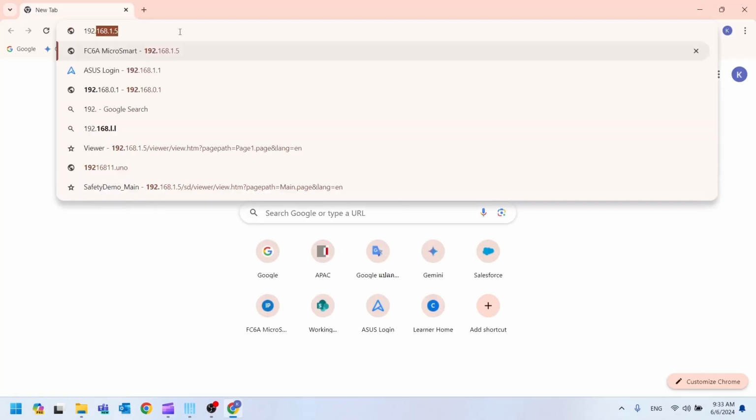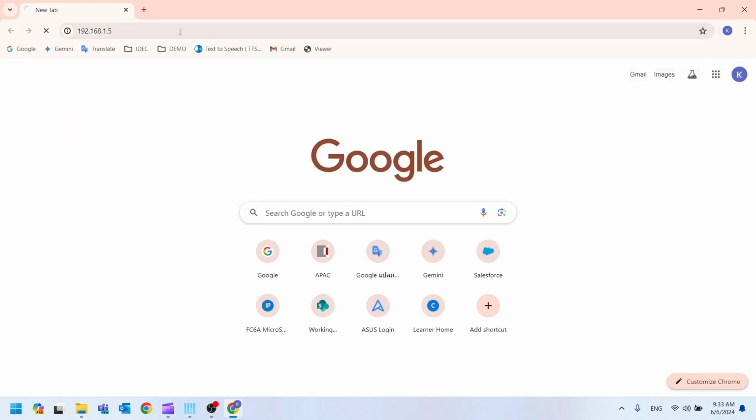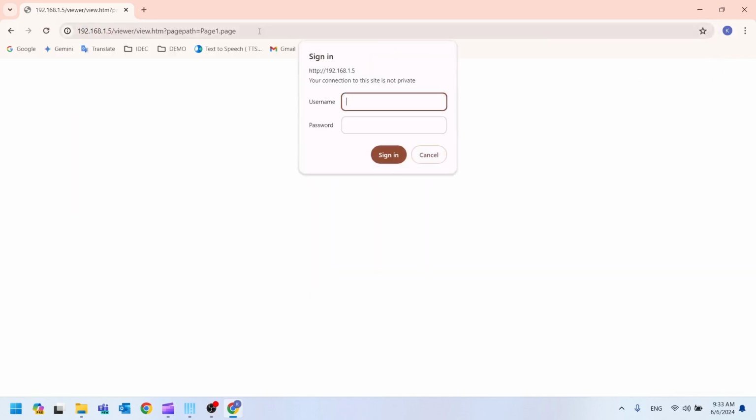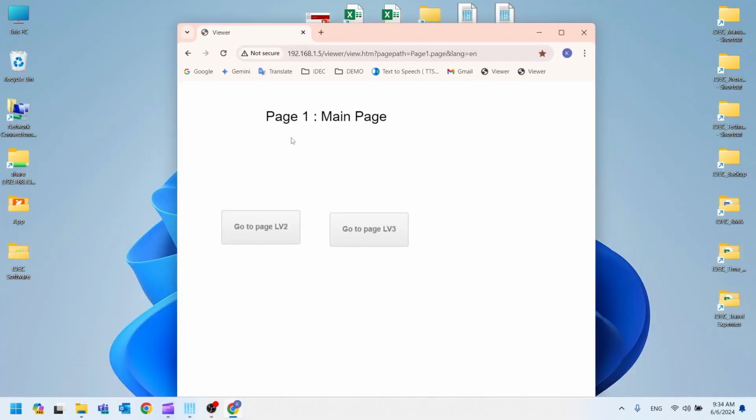Next, open your web browser and enter the IP address of the PLC to access the web server. You will be prompted for a username and password. Please enter your credentials to log in. Once you have successfully accessed the web server page, you can make future access easier by creating a bookmark or a shortcut on your desktop.